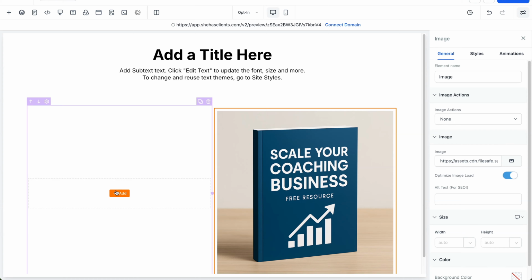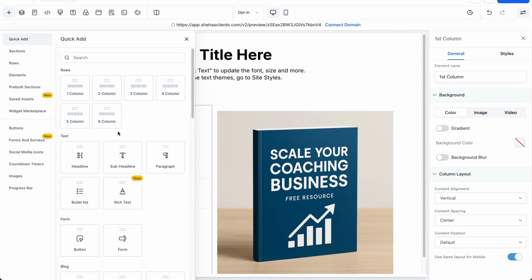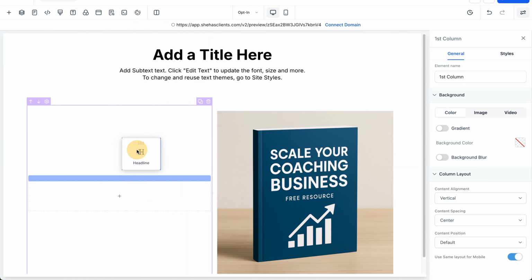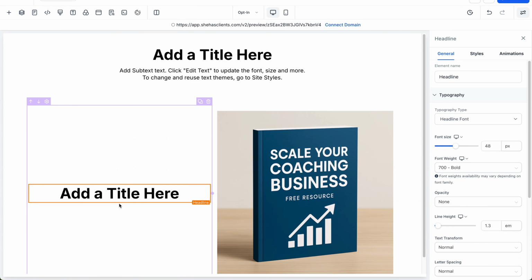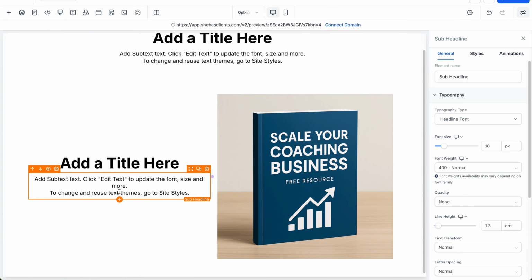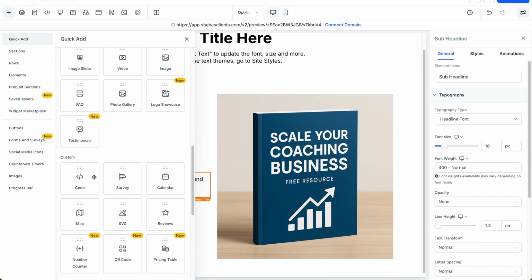Now here, you can actually just embed the form directly on the site. What I'm going to do is add text and a button. So let's go ahead and click Add. And in this case, I'm going to add a headline. Okay, then I'm going to click right below the headline, and I want to add a subheadline. And then I'm going to click below that, and I'm going to add a button.